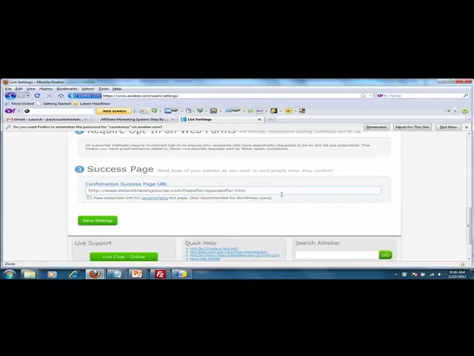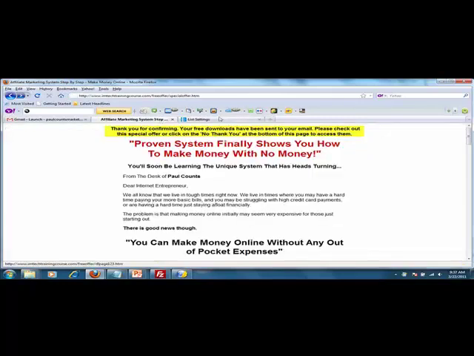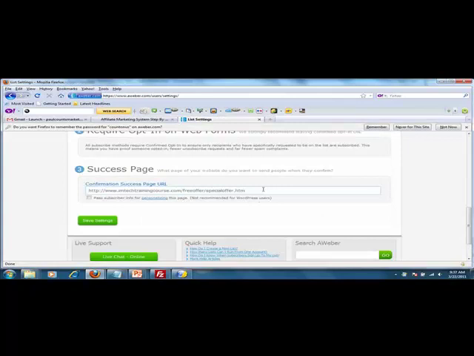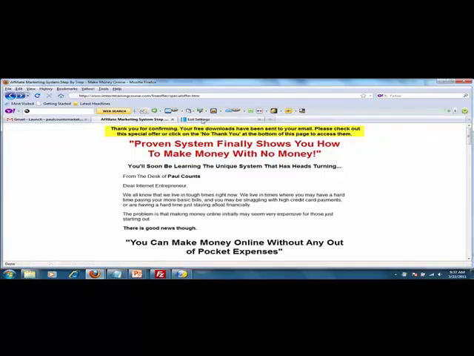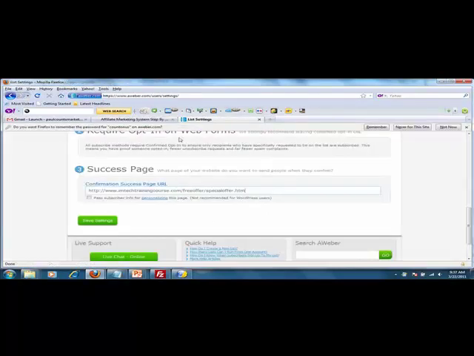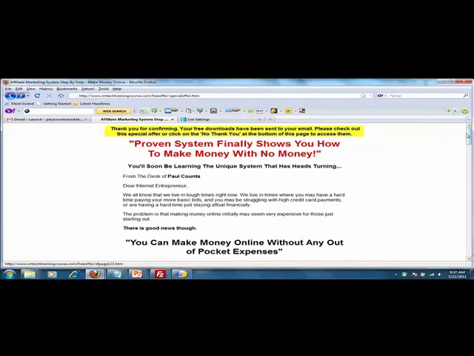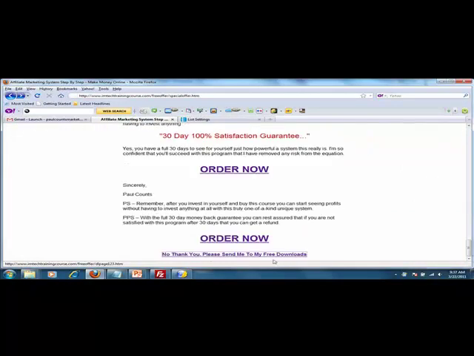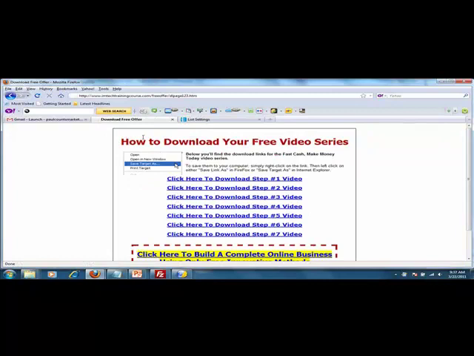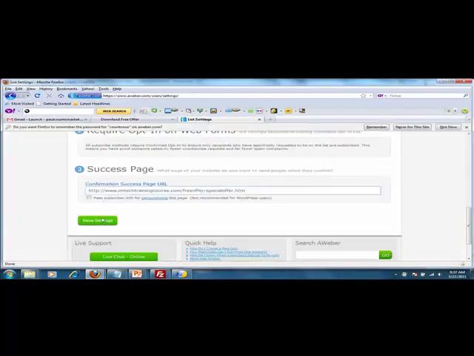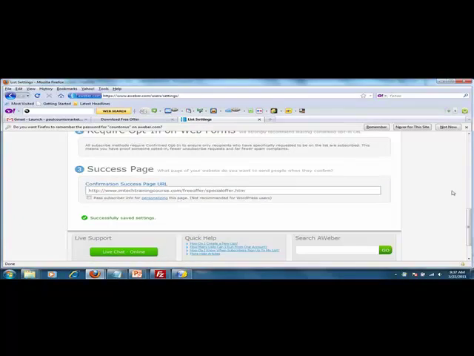We actually have a video that shows you how to do this step also. But your confirmation success page URL is now going to become this special offer page. So it's no longer going to be the straight download page, it's going to be your special offer page, because after they confirm, they're taken to the special offer, and on the special offer page, this is where you can have the no thank you link that takes them to their download page. So make sure you update that if you added a special offer.